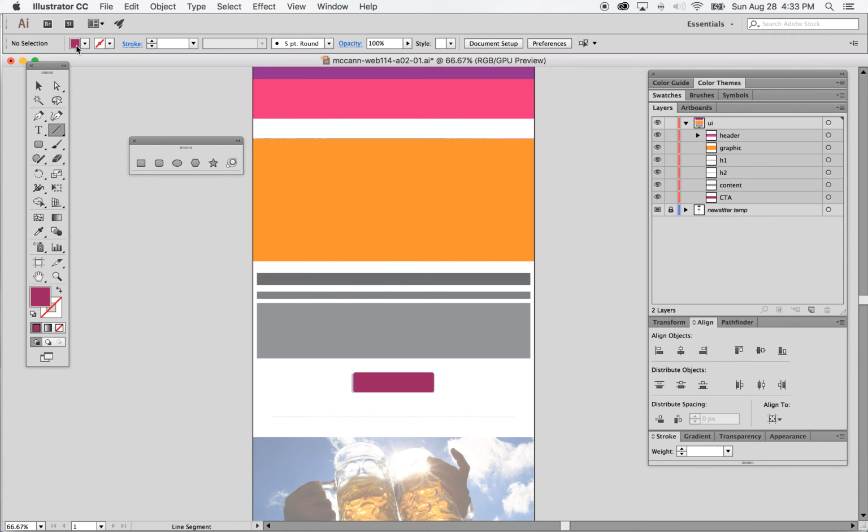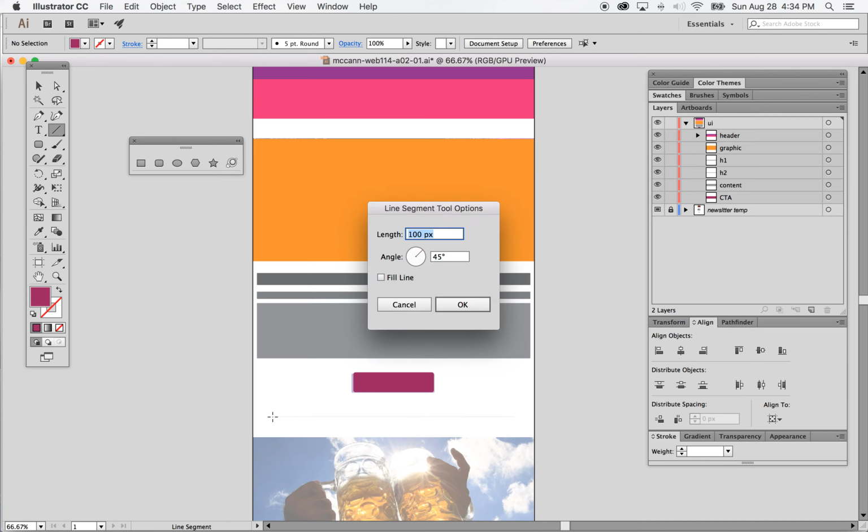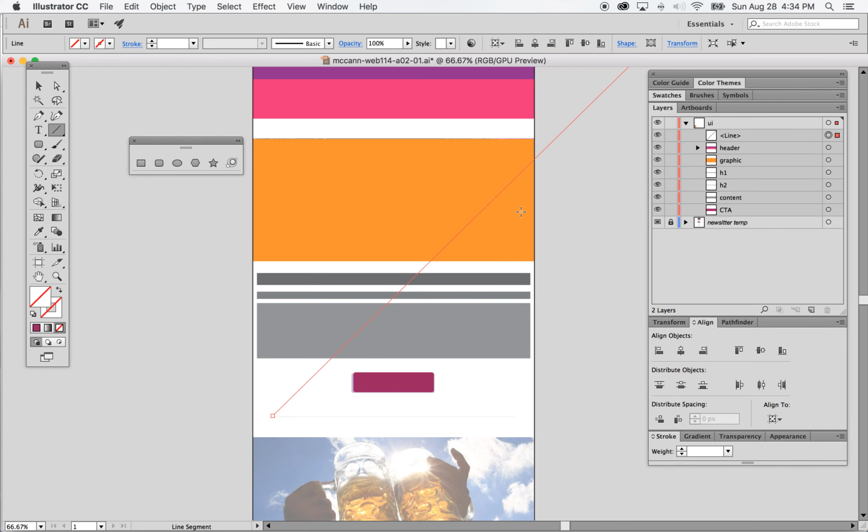Click on the line tool. Now, interesting thing about a line, of course, is the size. I'm going to click once and tell it to be, in this case, 600. Click OK, and it goes off into nowhere. Well, we're going to undo that.